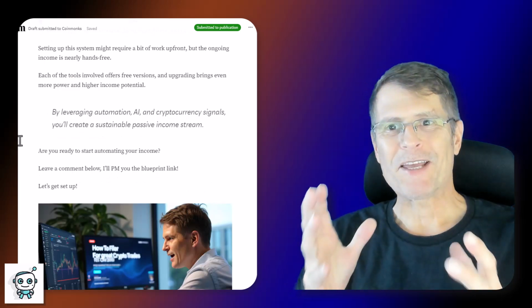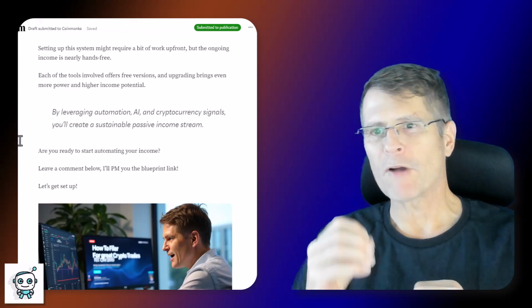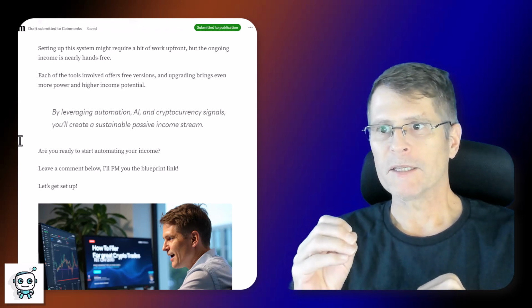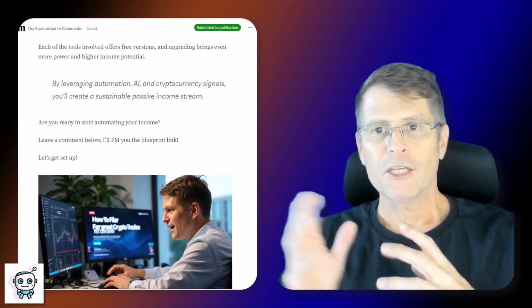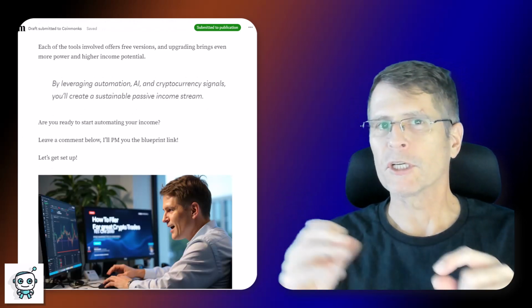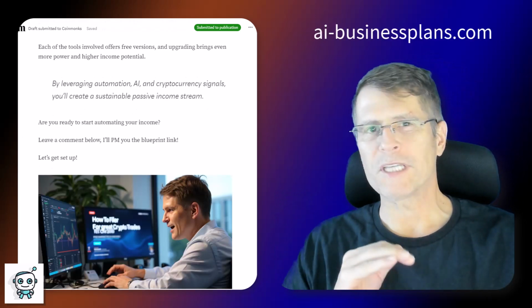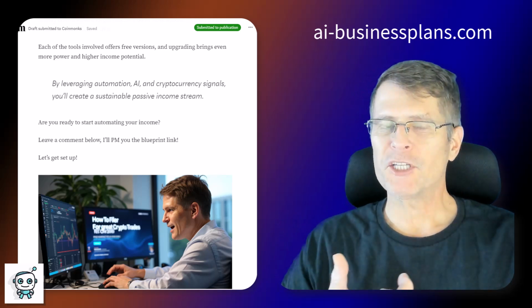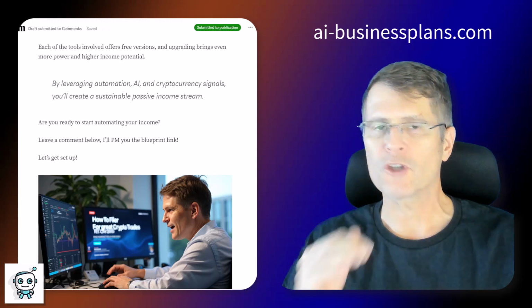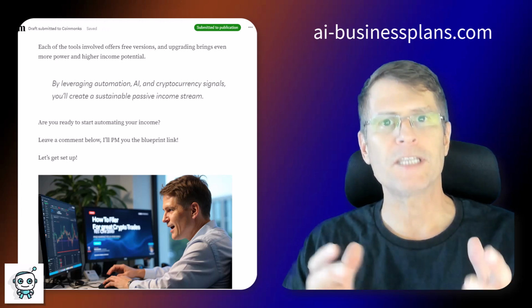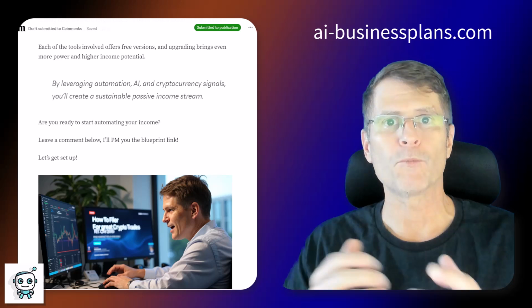So as you see by this video, setting up the system might require a little bit of work up front, but the ongoing income is going to be nearly hands-free. Each of the tools involved in this demonstration include free versions, and upgrading brings even more power, except for ChatGPT and Perplexity AI. Those are the two paid sources, but they are so economical that you're crazy not to set these things up and have them working for you.